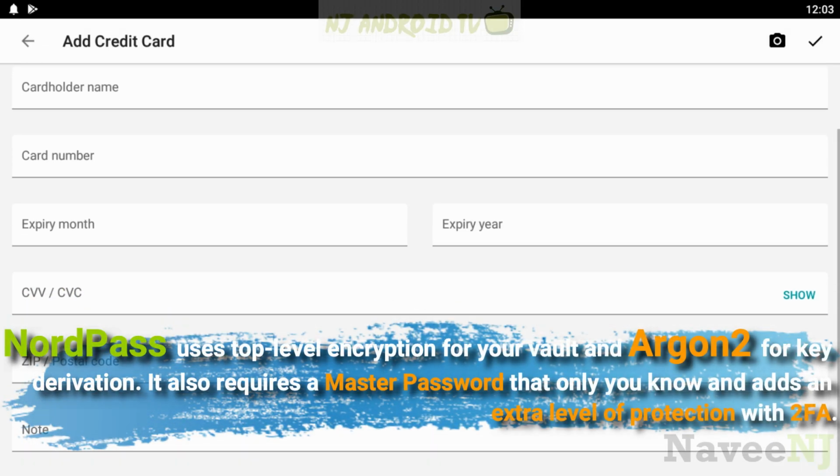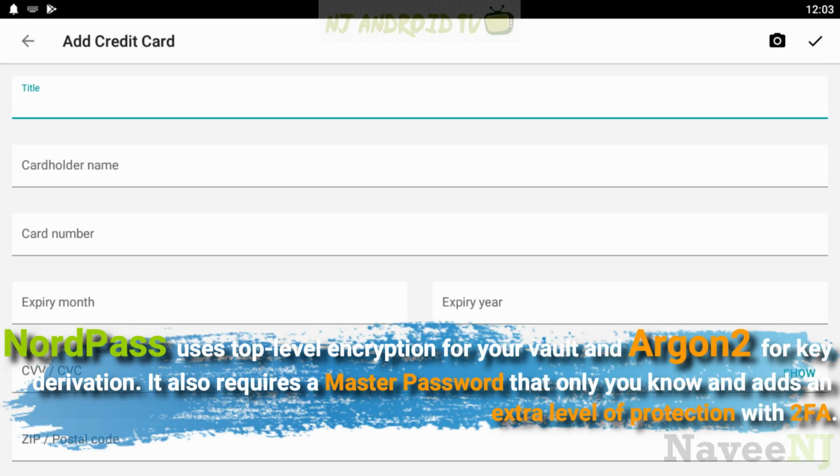NordPass uses top-level encryption for your Vault and Argon 2 for key derivation. It also requires a master password that only you know, and adds an extra level of protection with 2FA.